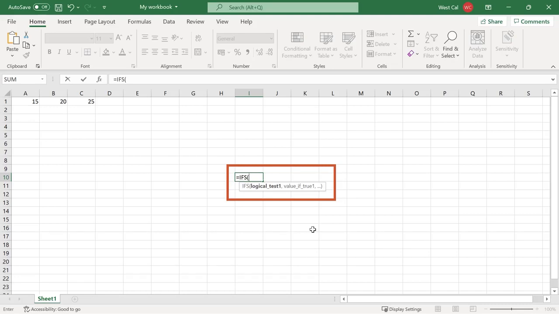The IFS function only has two required arguments, logical test 1 and value if true 1. Each argument is similar to those in the IF function, but the benefits of the IFS function are realized when you begin to add additional arguments. The IFS function checks whether the first condition, logical test 1, is true, and if so, returns the value if true 1 argument. If the first condition is false, it moves to the next condition and performs the same analysis again, then continues through all of the logical tests.